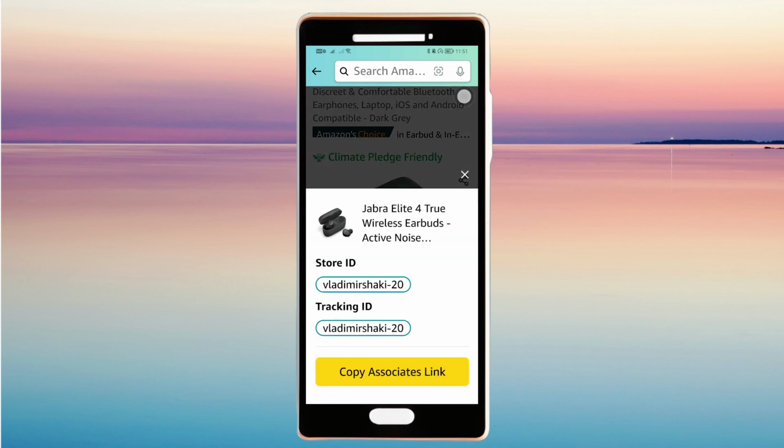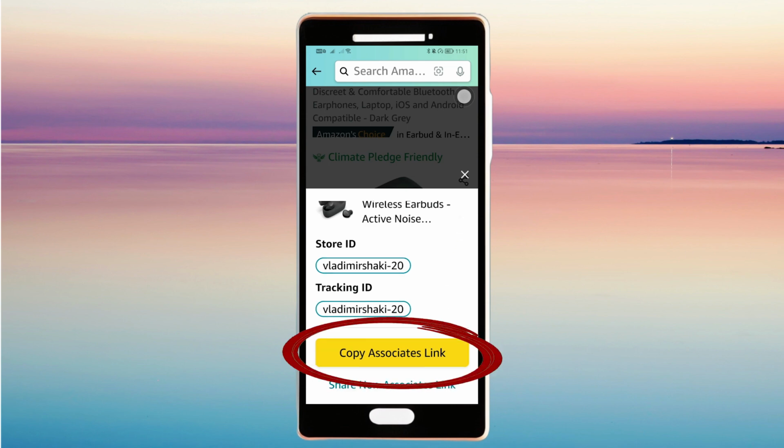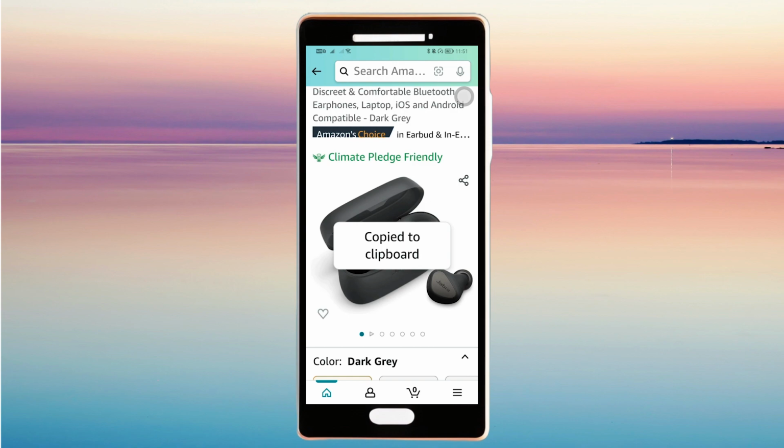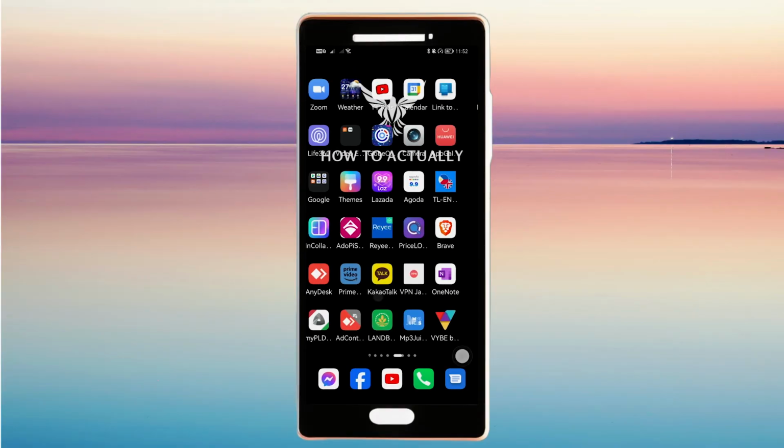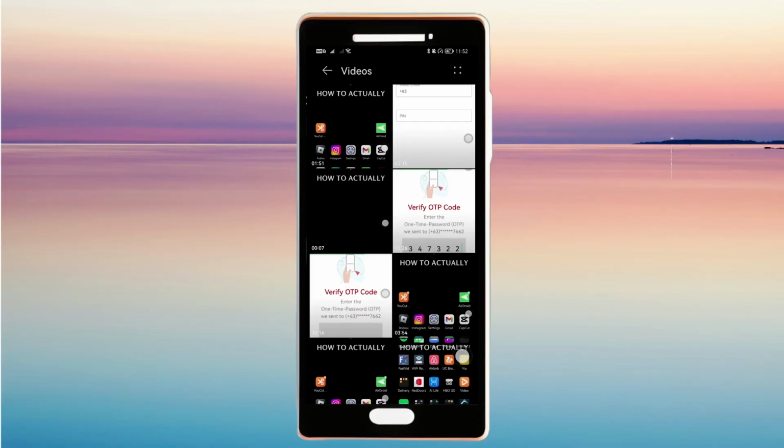And you should be able to see here my store ID as well as my tracking ID. However, down below, if I scroll down here, you should see copy associates link. So that's what I'm going to do. Now, after copying that, before we go there, we're just going to resize our picture.